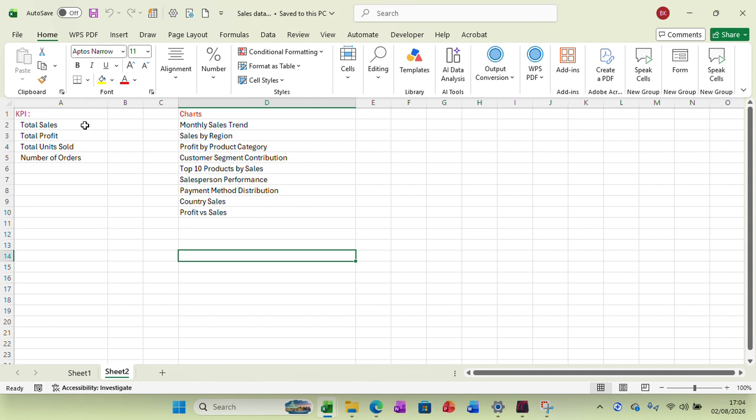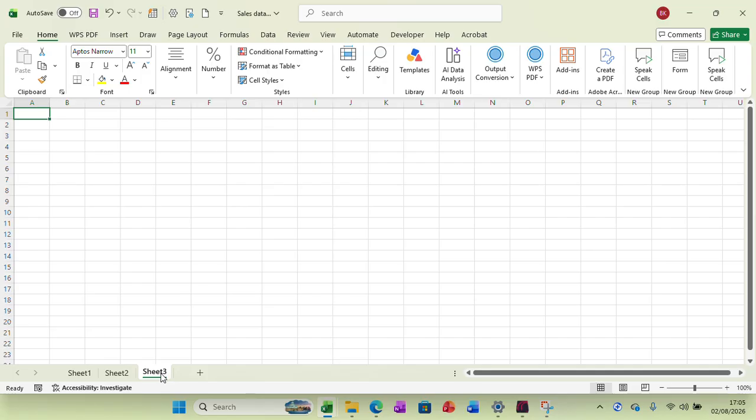The things that I want the dashboard to have are the KPIs, and the KPIs we're going to have are the total sales, total profit, total units sold, and number of orders. And then for the charts I want us to have monthly sales trend, sales by region, profit by product category, customer segment contribution, top 10 products by sales, and then also sales performance, payment method, country sales, and profit versus sales.